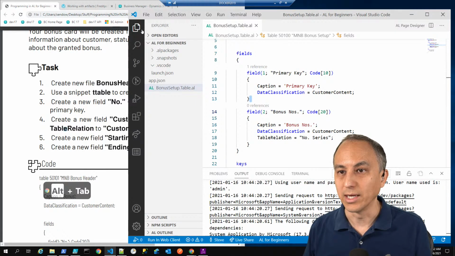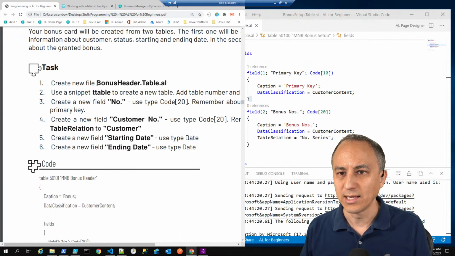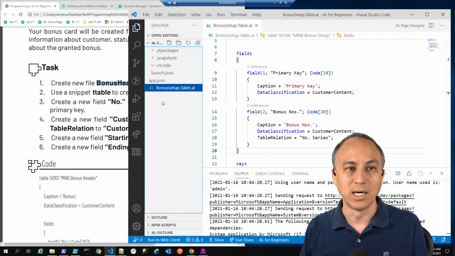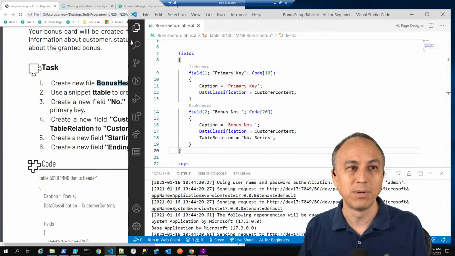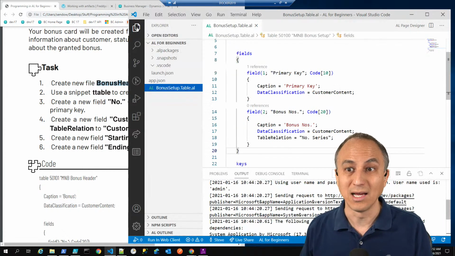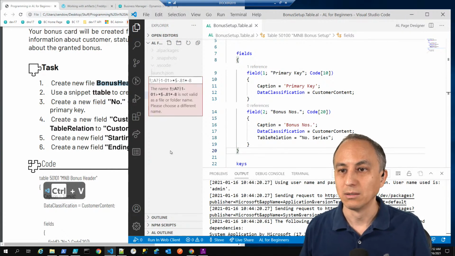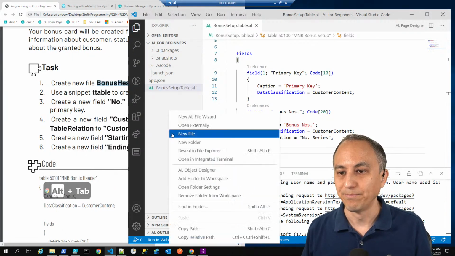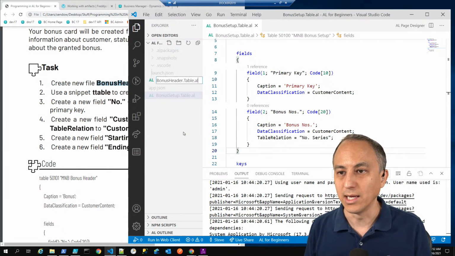bonusheader.table.al. Okay, so I'm going to first create the file. Let me just copy that. So I right click on my Explorer panel here. And if you don't see the Explorer panel, that's the first button in this, I don't know what you call it, toolbar, sidebar. Right click, new file. Let's call it, ooh, that did not copy well. bonusheader.table.al. New file, bonusheader.table.al.